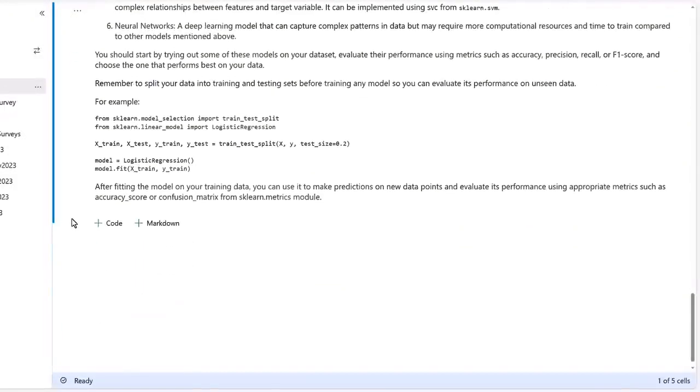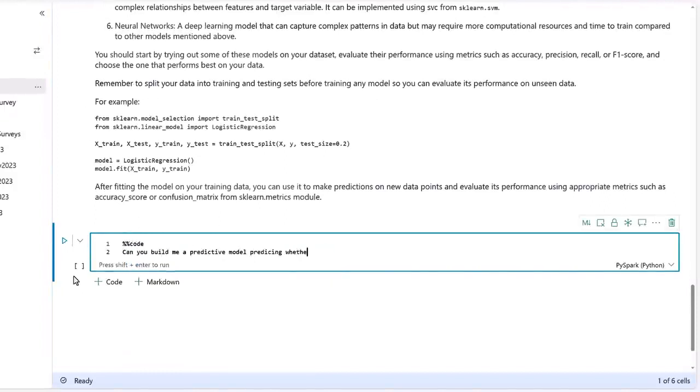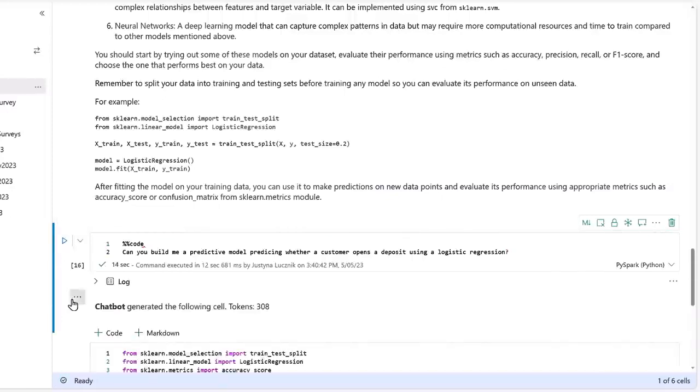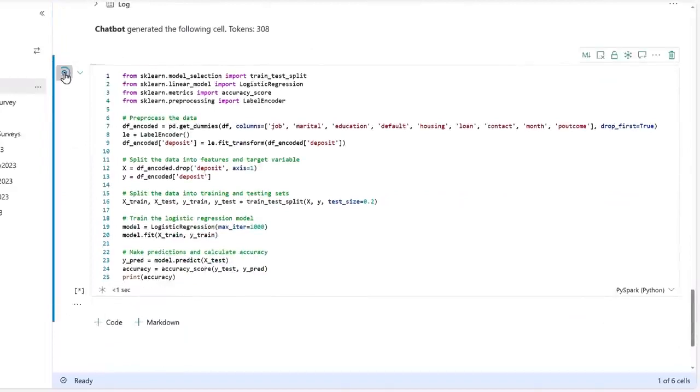I can now ask Copilot to help me generate a logistic regression, predicting whether a customer opens up a new account. Notice that I started my prompt with %%code instead of %%chat. And this is because I want code as a response instead of natural language. And we can see that in a few seconds, Copilot generated me the code for a predictive model, importing the libraries I need, and using all the fields in my dataset.